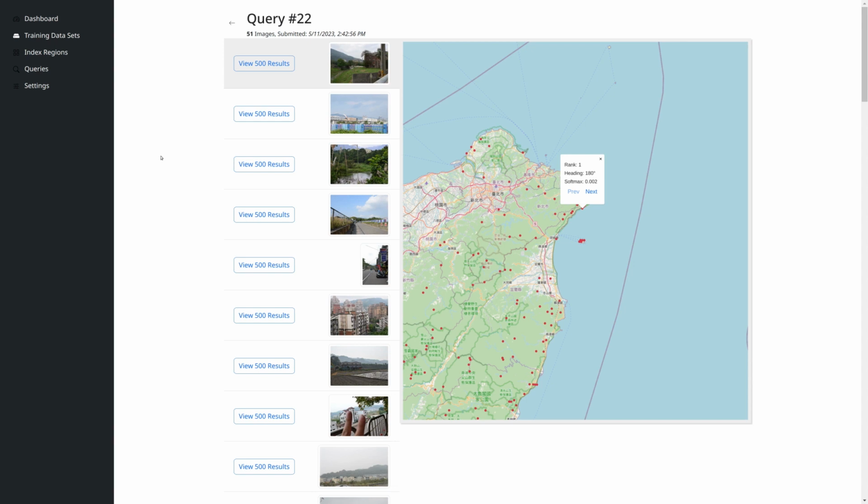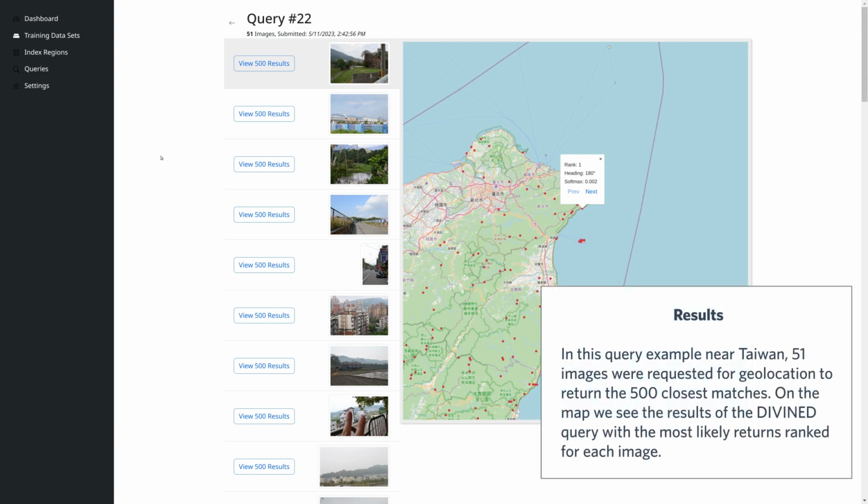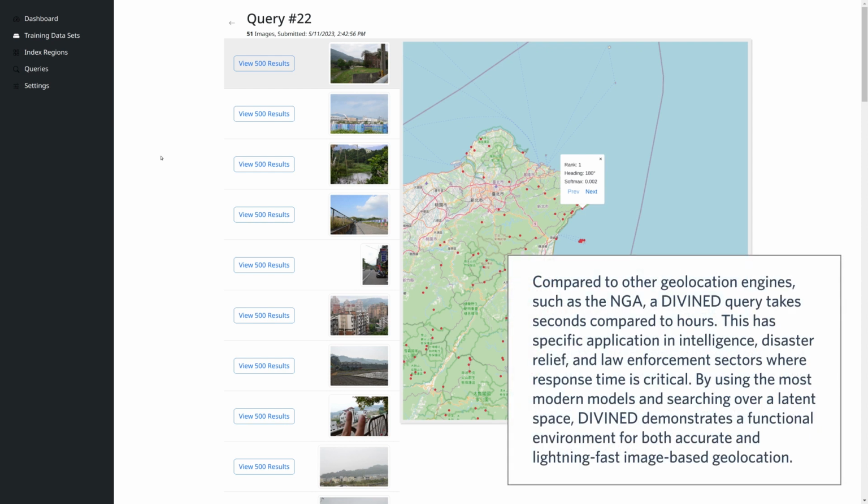In this example near Taiwan, 51 images were requested for geolocation to return the 500 closest matches. On the map, we see the results of the Divine query, with the most likely returns ranked for each image. Compared to other geolocation engines, such as the NGA, a Divine query takes seconds compared to hours. This has specific application in intelligence, disaster relief, and law enforcement sectors where response time is critical.